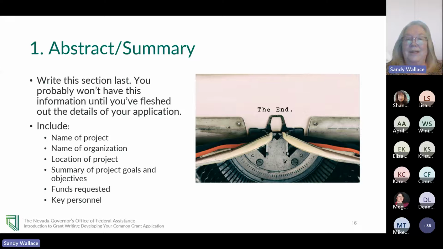So an abstract or summary is really a summary of your grant application, and most grant writers write this section last because you probably don't have this information until you've written the other parts of the grant. It includes the name of the project, the name of your organization, what you're going to do, what funds you're requesting, and who's going to be involved in the grant.